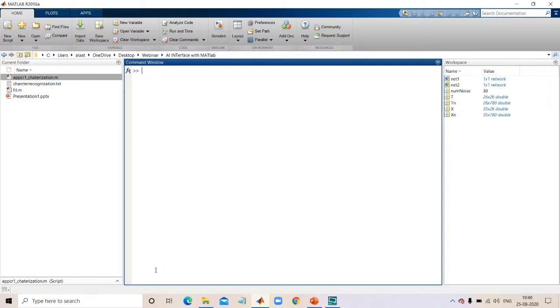If you give the command clc here, it will clear everything. If you give the command clear, it will clear the workspace. This is the current directory path, and this is the current folder, and this one is the workspace. Whatever variables you type here will also appear in the workspace.